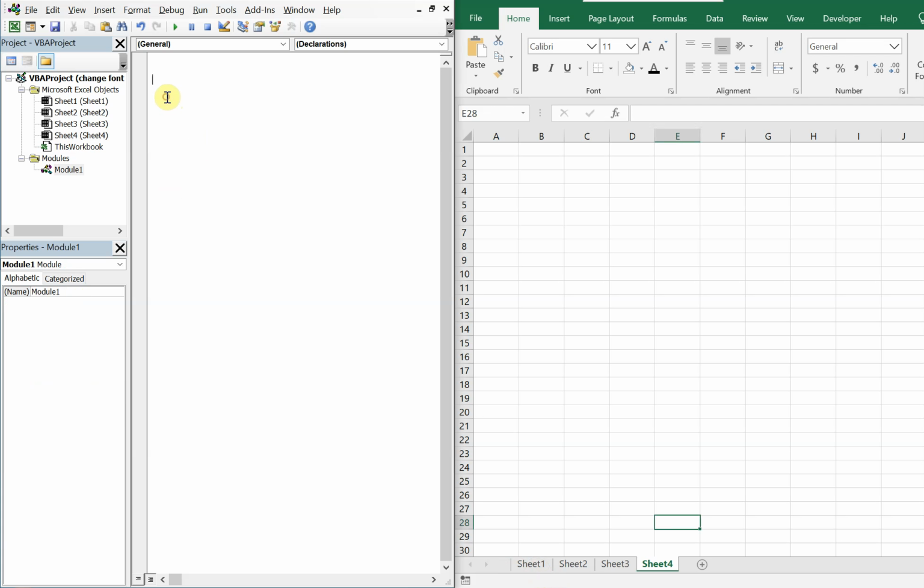Alright, we're going to call this sub tab color. And what we're going to do is decide what colors we're going to be using for our tabs. So let's go ahead and change the first three, sheet 1, 2, and 3.